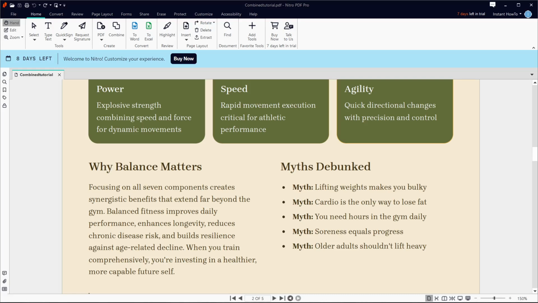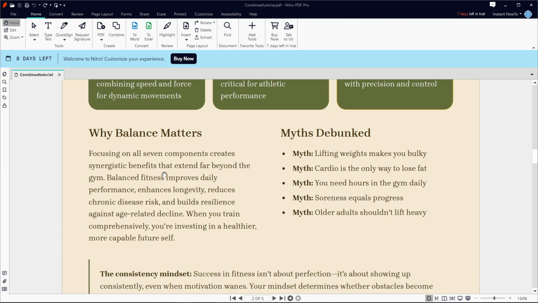In this video, I'm going to show you how to rotate text in Nitro PDF. Now, this might be a bit tricky, but still it's very possible. So let me show you. The first thing you have to do, of course, is select the text you want to rotate.